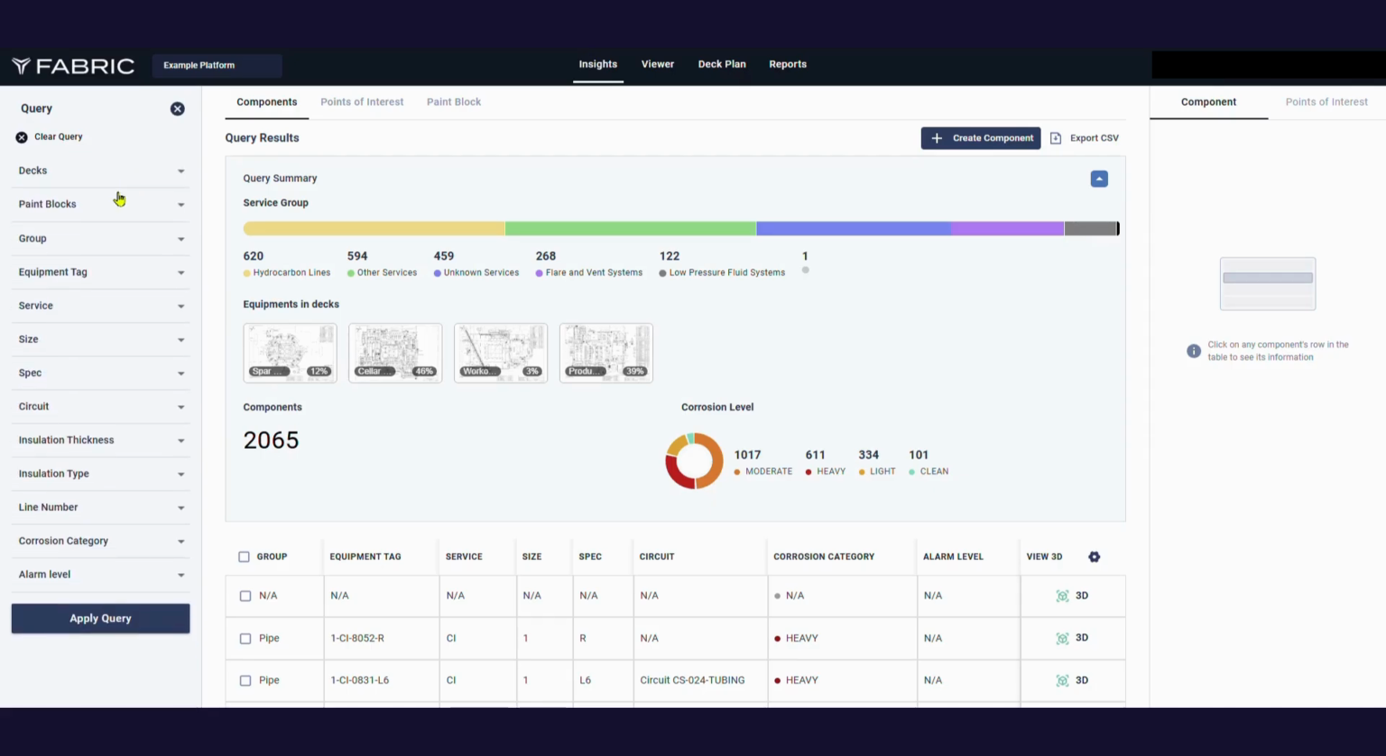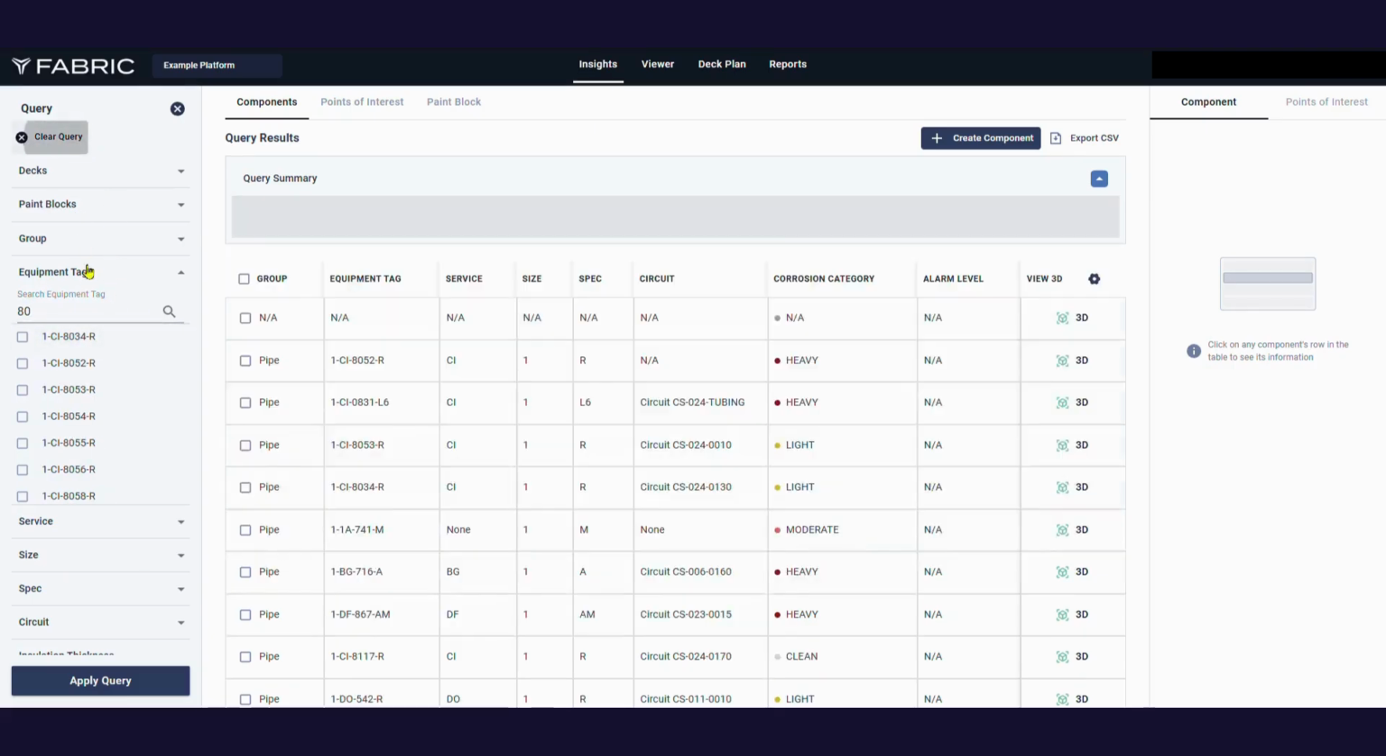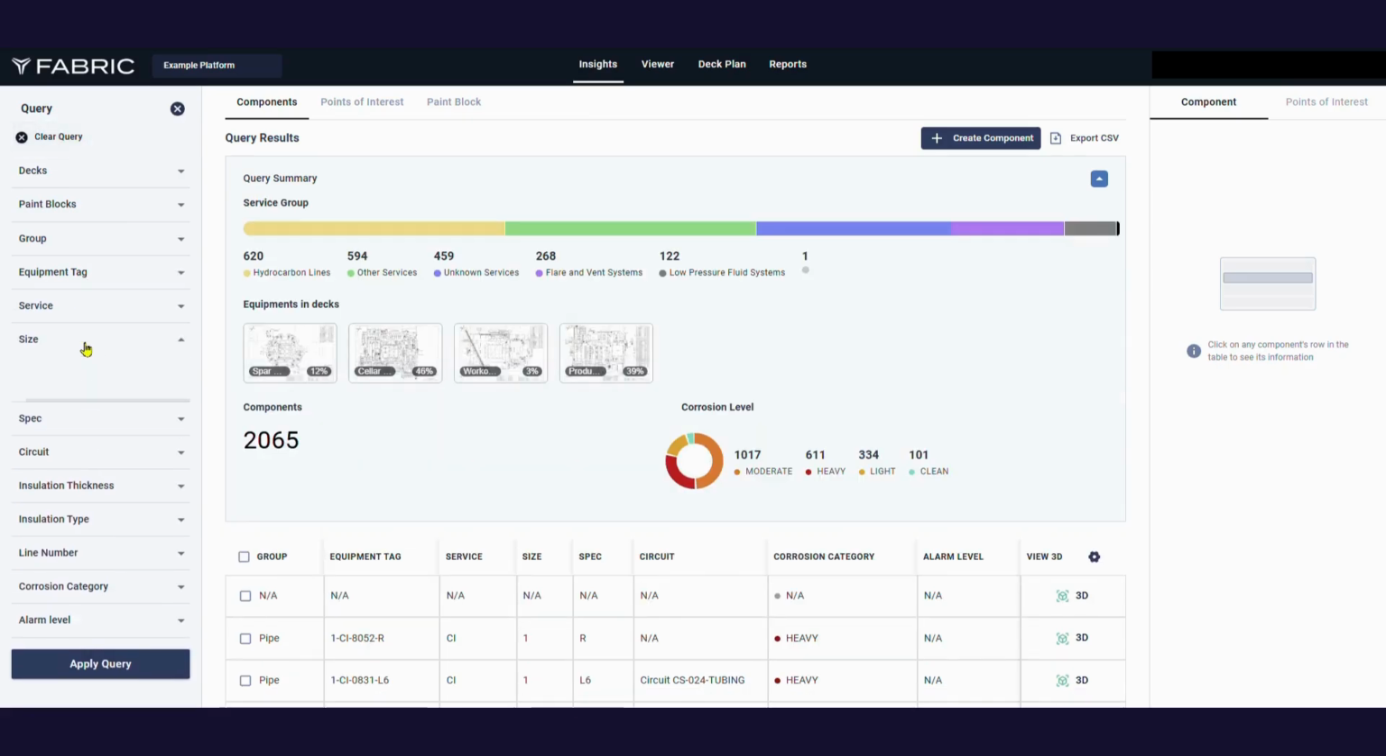Additionally, you can use the Equipment tag query to locate a specific asset or filter by properties such as service class, size, specification, or circuit ID. You can also refine your search based on corrosion or alarm levels.